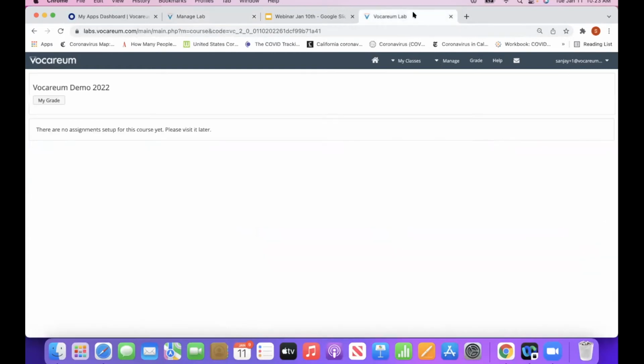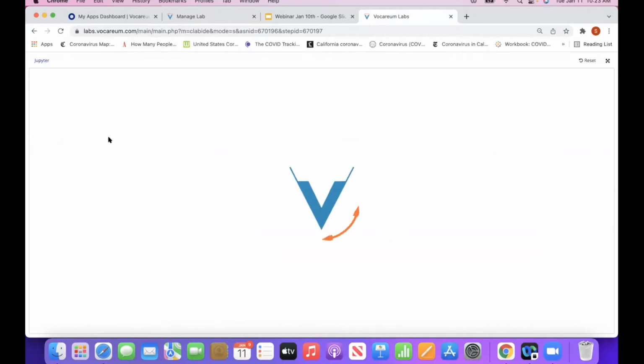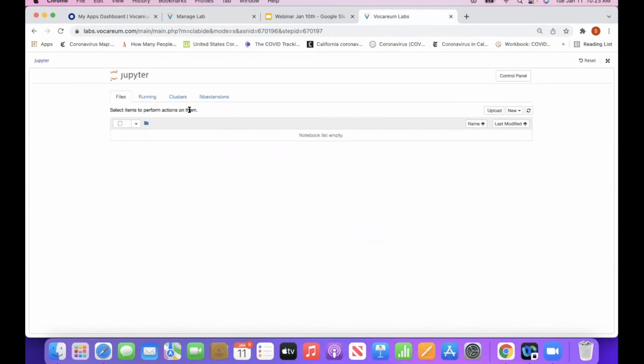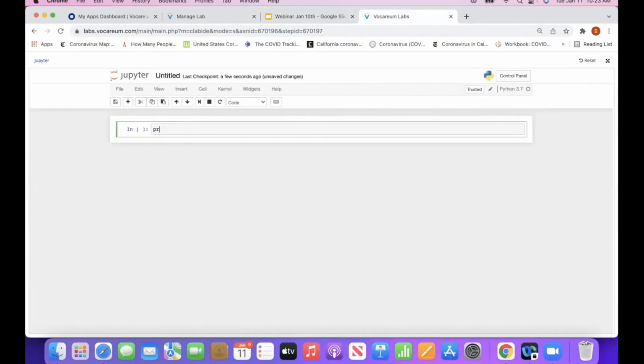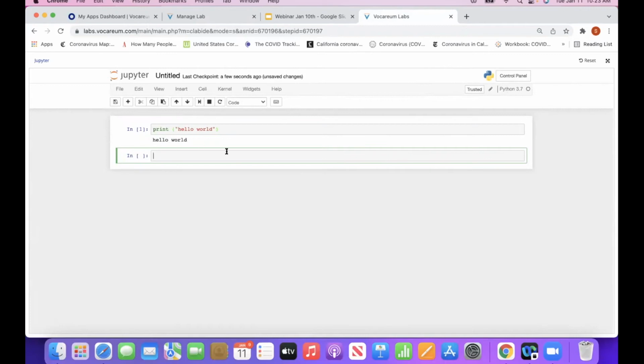Once it's done, I'm going to switch to the student view and reload the screen. Hopefully the learner should have access to this one Jupyter assignment. As you can see, there's no content here, but the learner can create a new notebook. There are lots of different kernels installed. If we create a Python 3.7 notebook and print hello world, it should hopefully run. So that was your basic notebook.